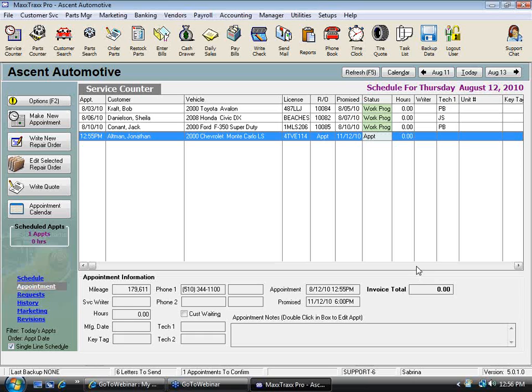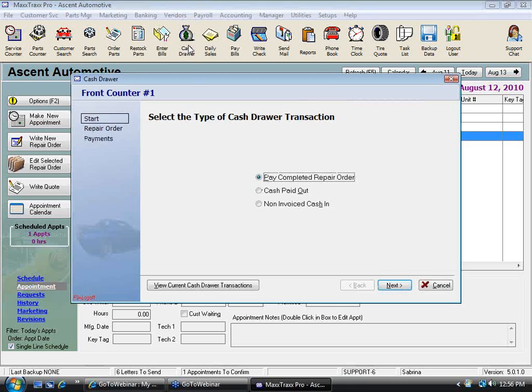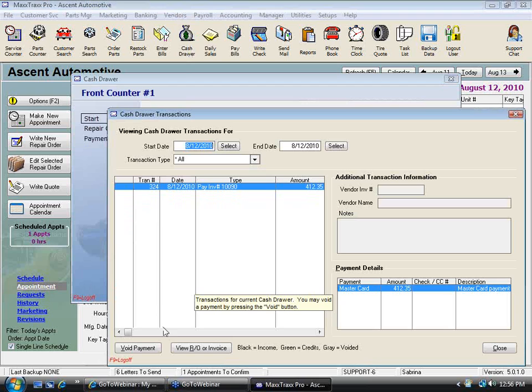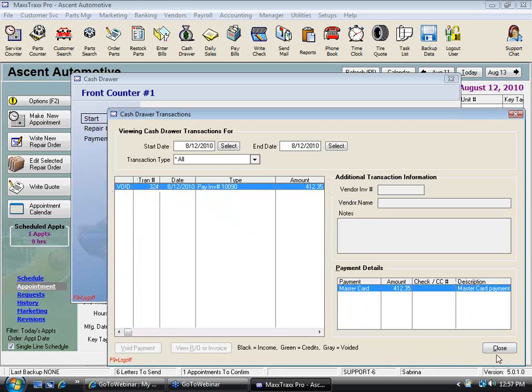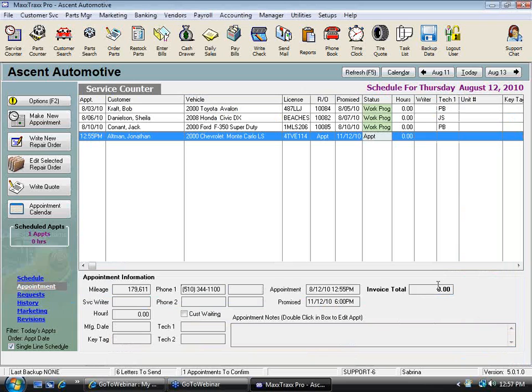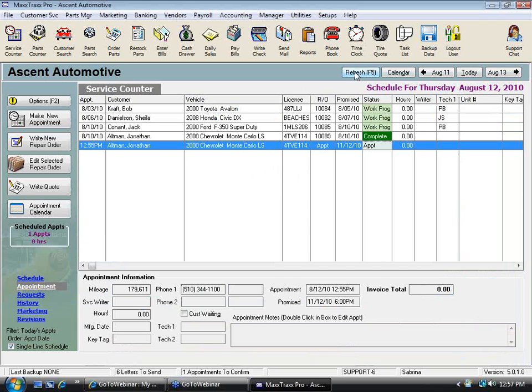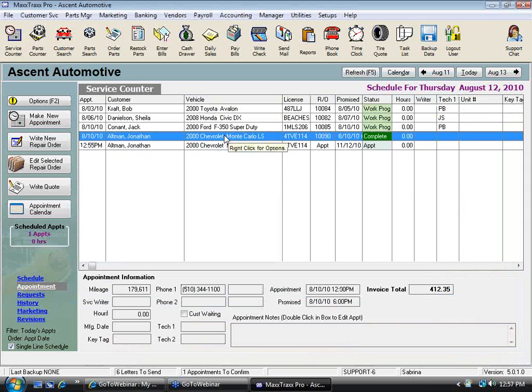And what's kind of cool about that is, let's say, darn it, that guy paid with a Discover. I just go back in the cash drawer, view my current cash drawer transactions. Here it is, and I'm just going to void it. Down here you can see the MasterCard payment. It says if you void this, it's going to void the repair order and put it back on the schedule. Do you want to do it? Yes. So I just close, see, it says void. Then I hit cancel. It's not here yet, so I hit refresh, and there it is in completed status. I don't know about you guys, but how many times have you messed that up in MotorTraxx and you couldn't fix it? It's just awesome.